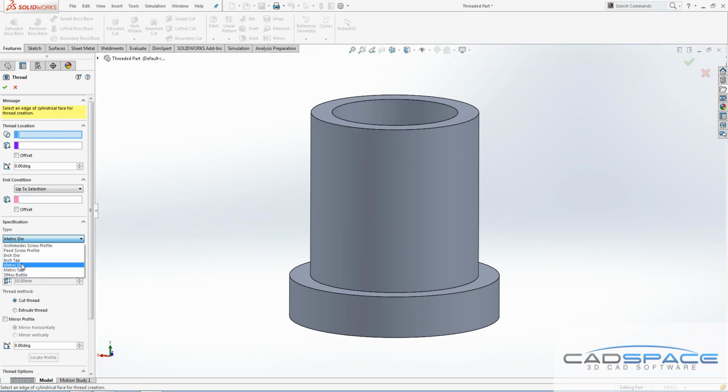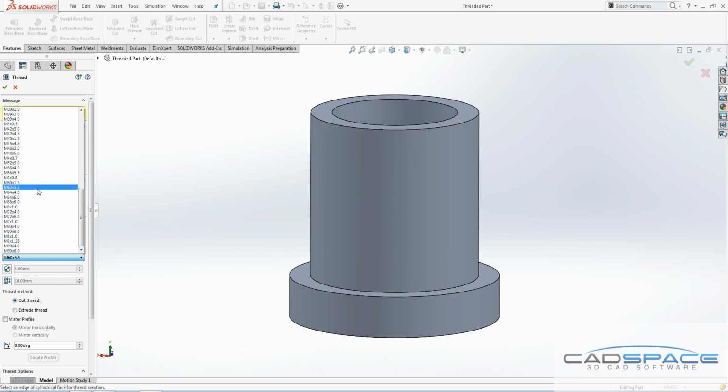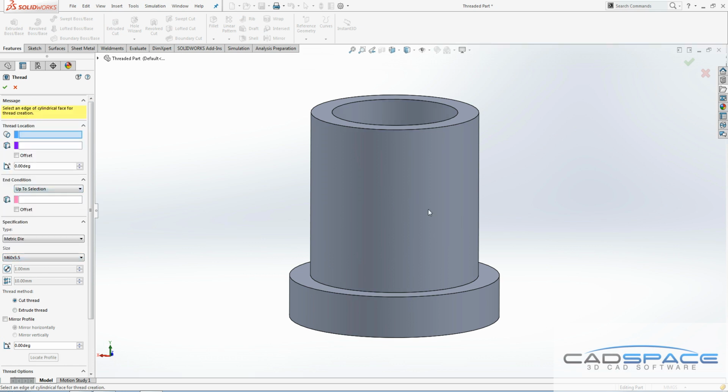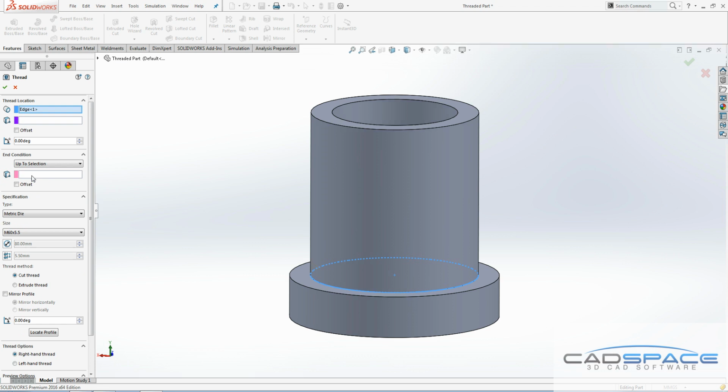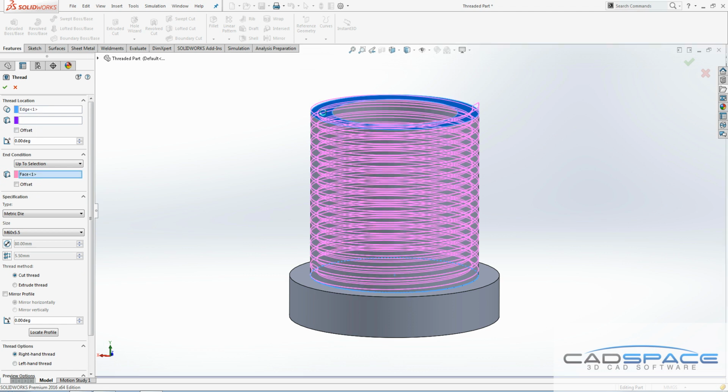use this metric die. And the size I'm going to use is 60 by 5.5, so fairly large thread, but this is a fairly big part. Maybe I'm wanting to 3D print this part or something like that, which is why I need a physical thread on there. So I'll select my first edge and then what I want to go up to.